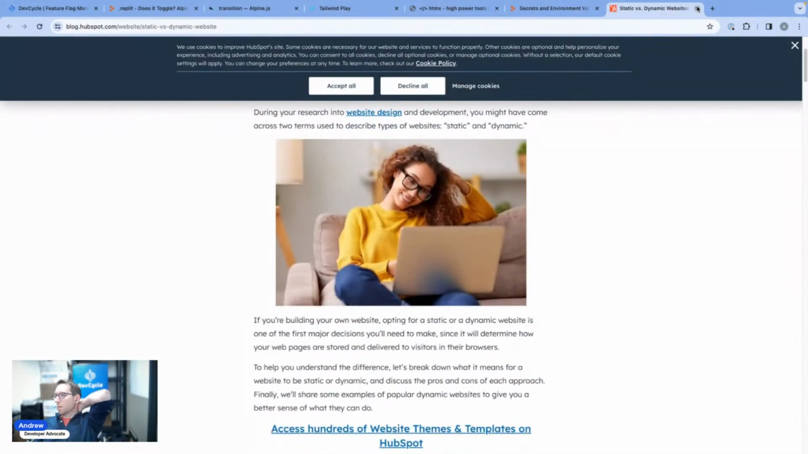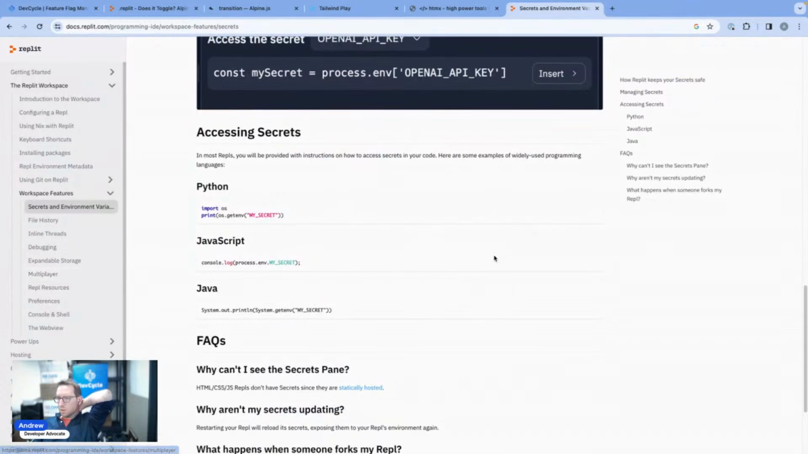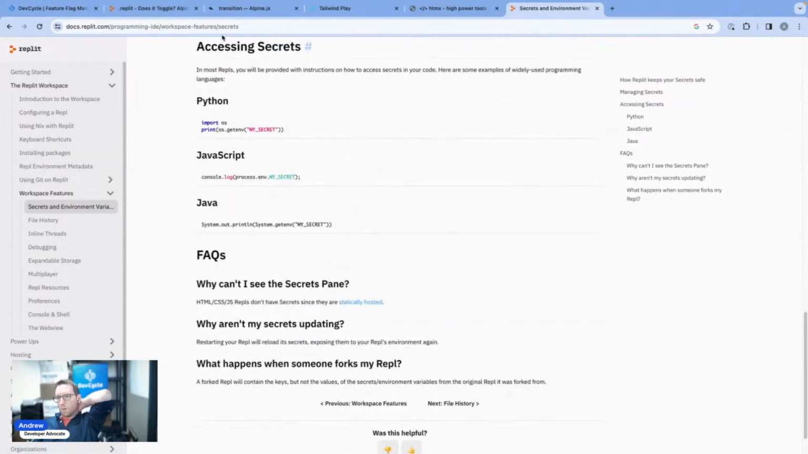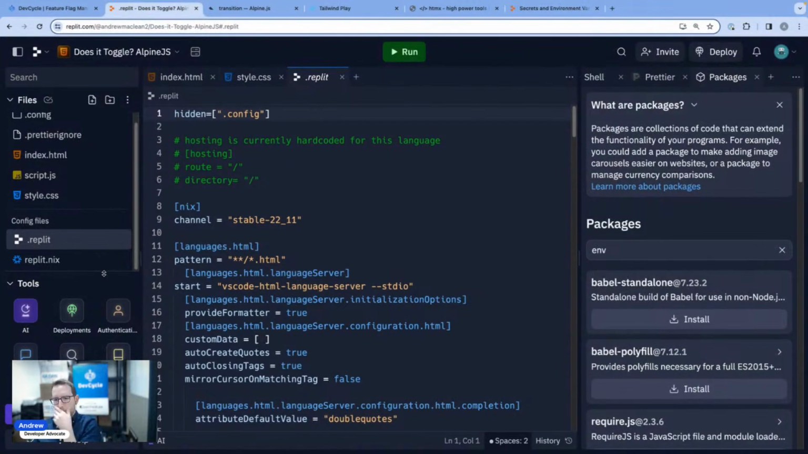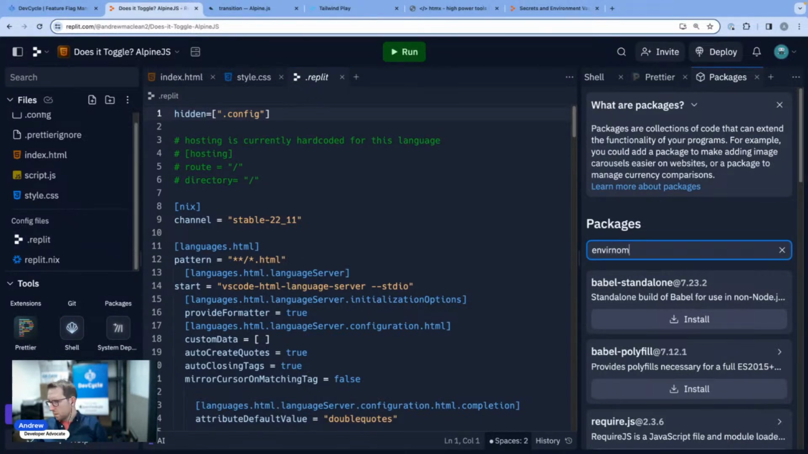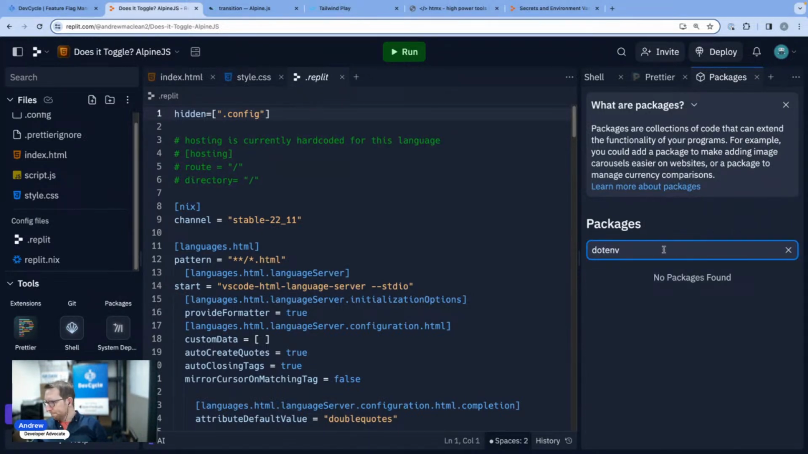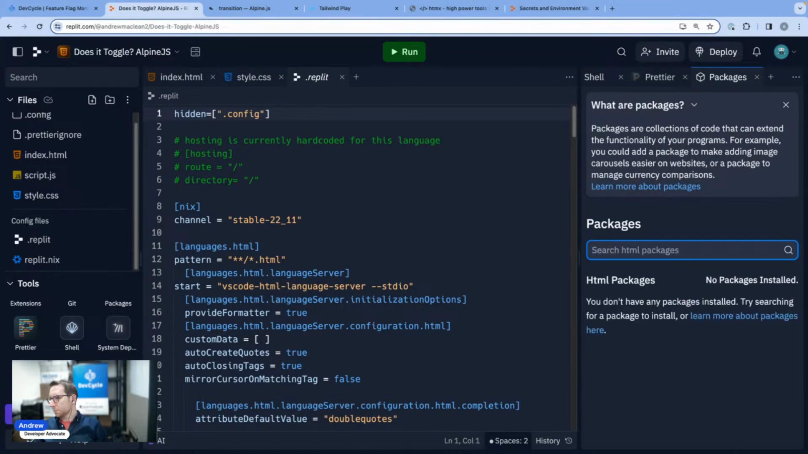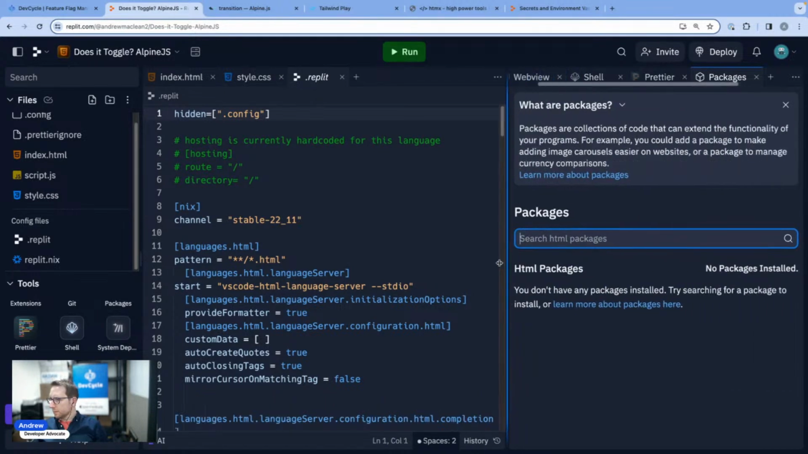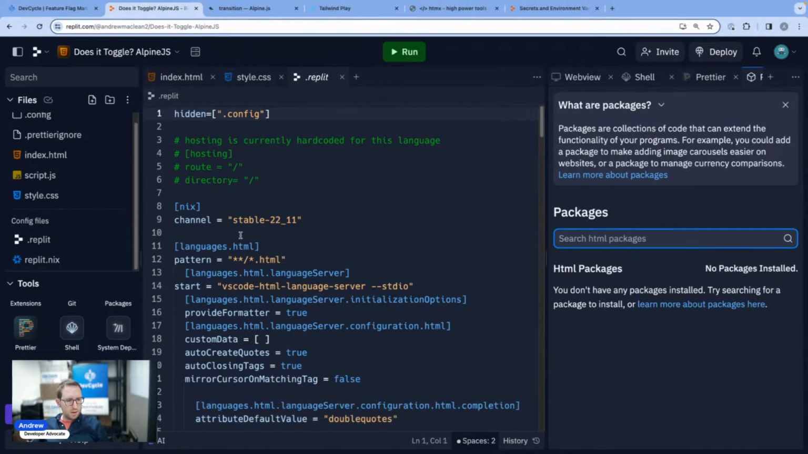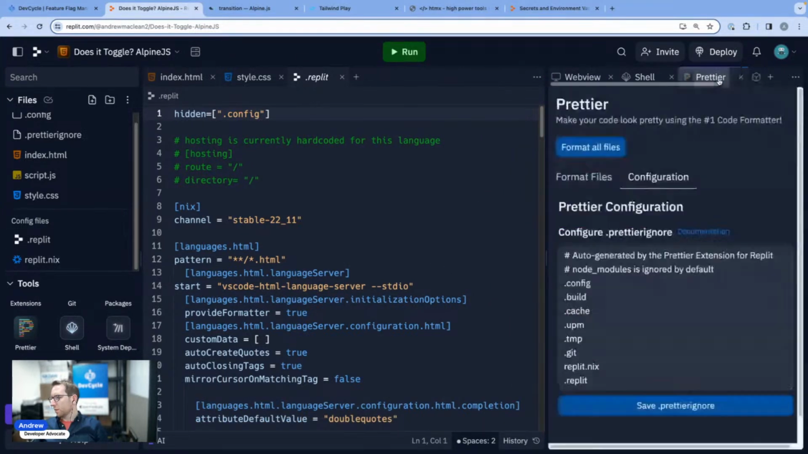Oh, I don't need to know that. I know what statically hosted is. I wonder if I can just add environment. Should I have done this as an environment variable? I mean, we can just declare it as a variable. It'll work.